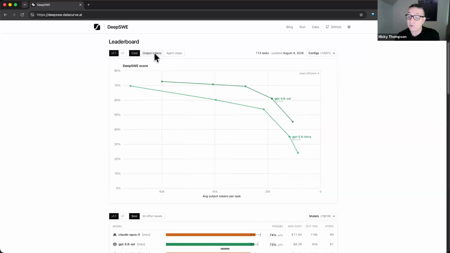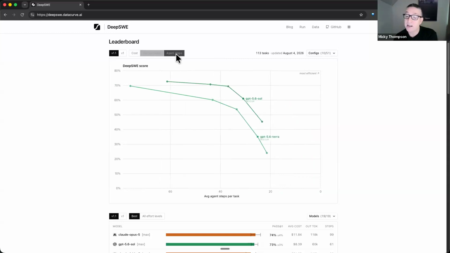And now you can also look at output of tokens. You can see that Sol puts out more tokens. Then agent steps. This is where you get into the agent running over and over again. It's having to go and do multiple things. You want the least amount of steps. So this is very important.